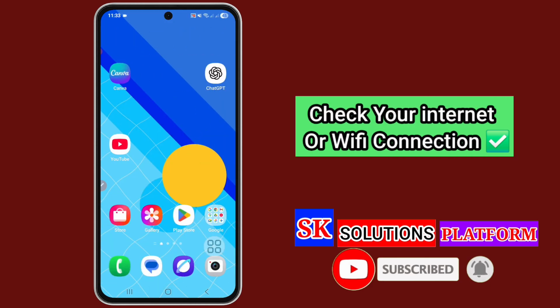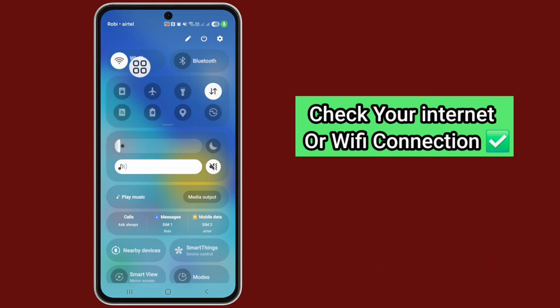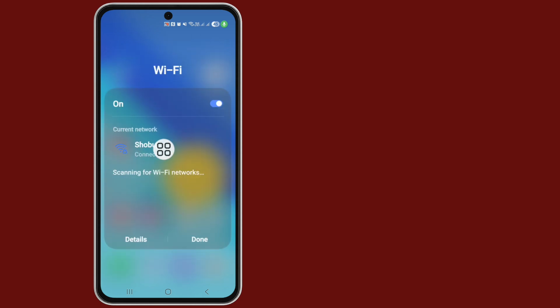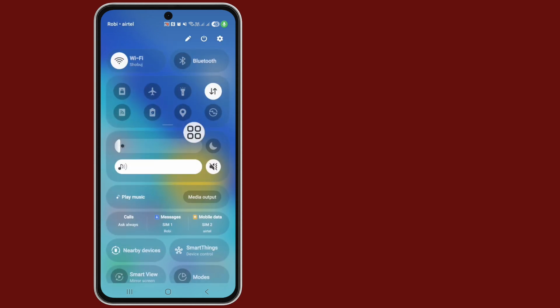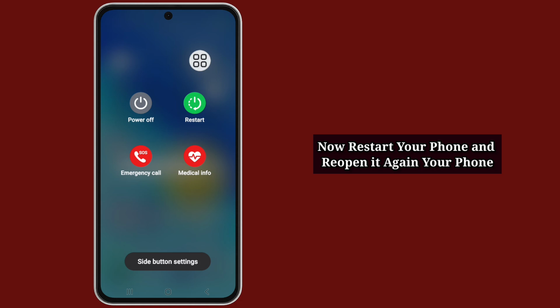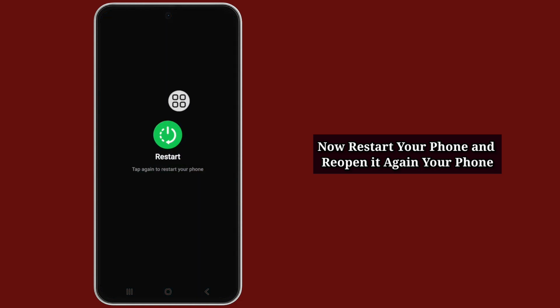And check your internet or Wi-Fi connection. My Wi-Fi is already connected. Okay, done. And now restart your phone and reopen it again.